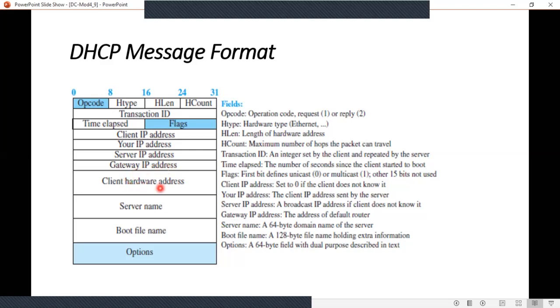Next, you have a server name, which is a 64-byte domain name of the server, and boot file name, which provides a 128-byte file name holding extra information, and you have this options field. This is a 64-byte option field, and it serves two purposes. One is it carries additional information, or the second purpose is it carries some specific vendor information.